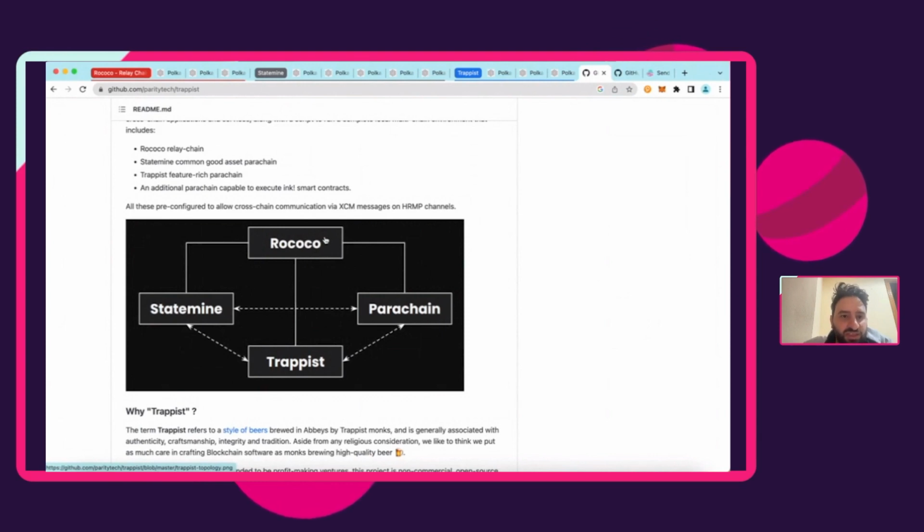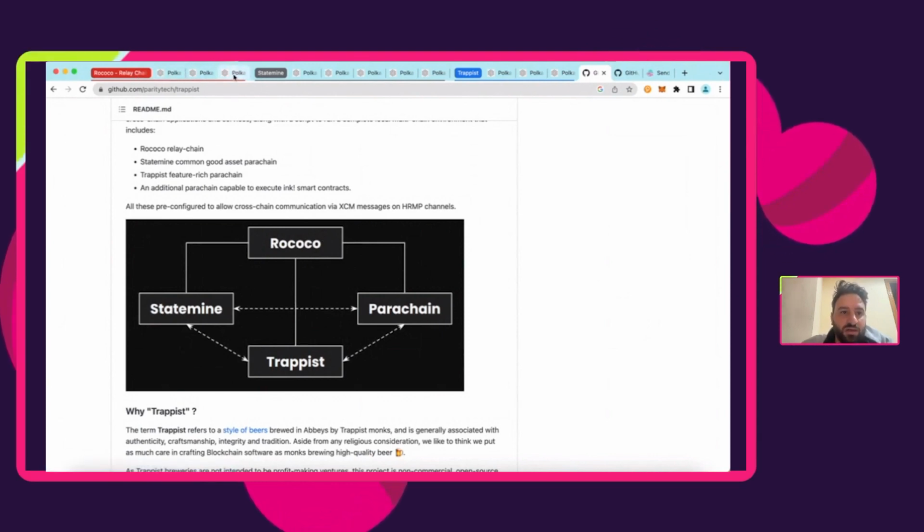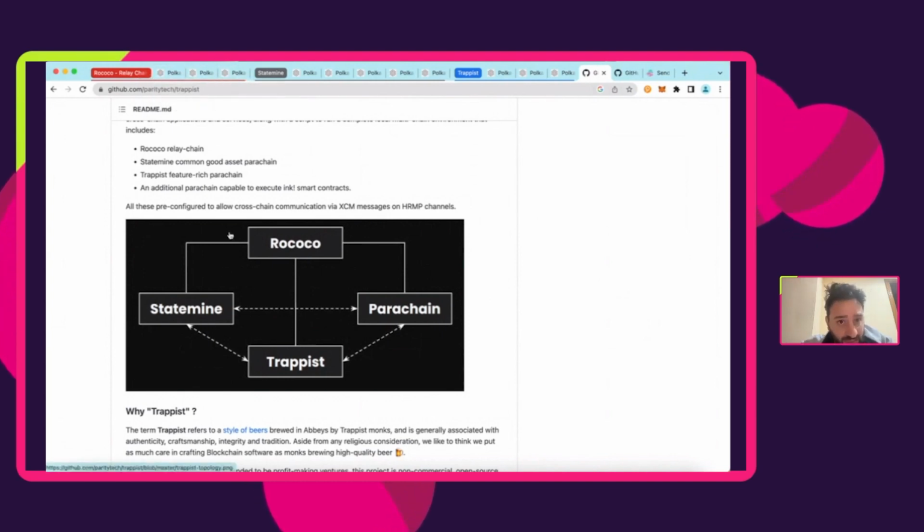Okay, so the topology that we are going to use right now is Rococo as the relay chain, which you can see on the tabs in the red color group. We are going to use StateMine, which is our common good parachain for assets. We are going to use Trappist.